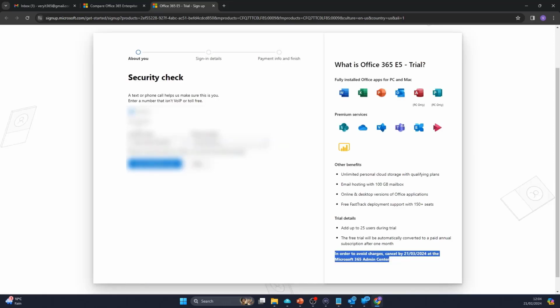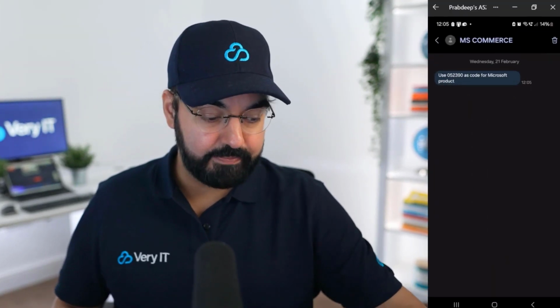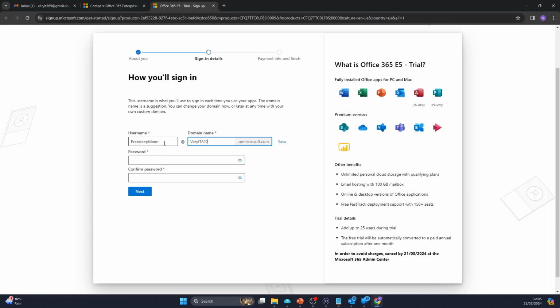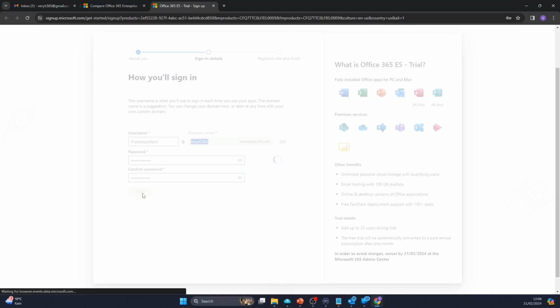Now I'm going to prompt it to send me a text message. So send verification code. So essentially get something such as this one over here. Going to populate that back into the screen. Going to call it veryit365. Create a password. I'll make a note of it for myself. Okay, it's creating the account now.